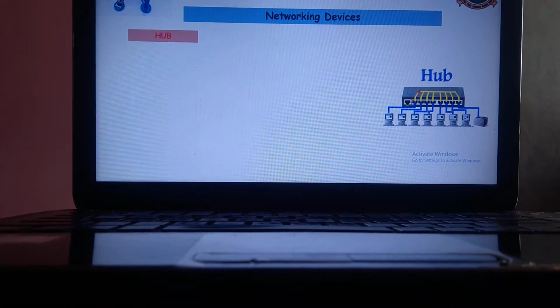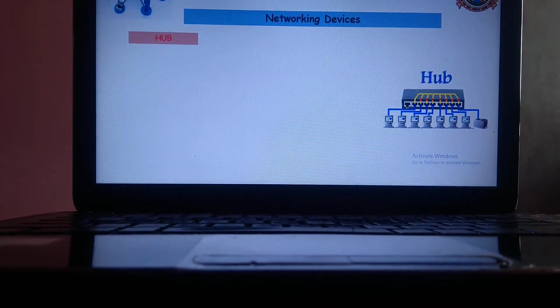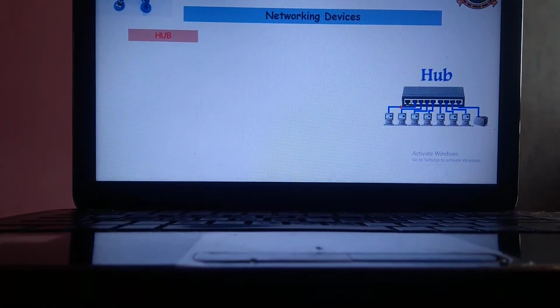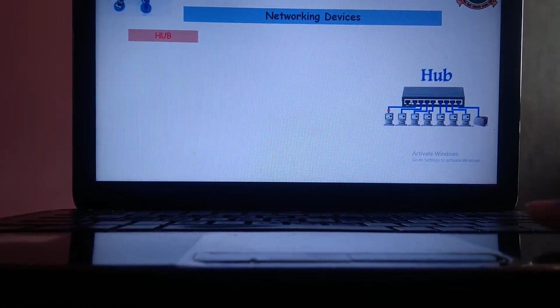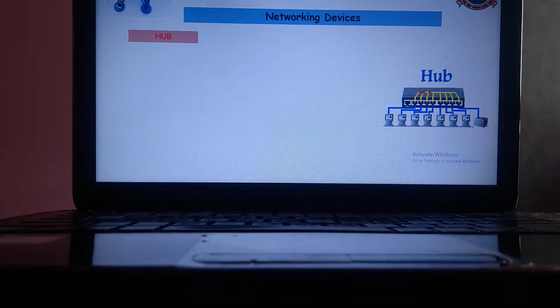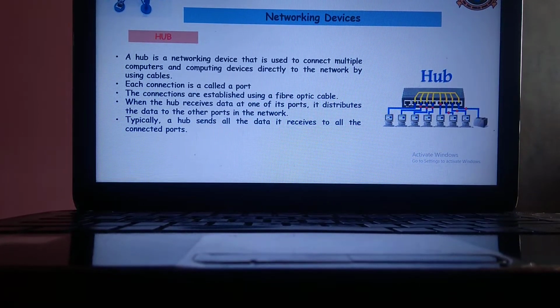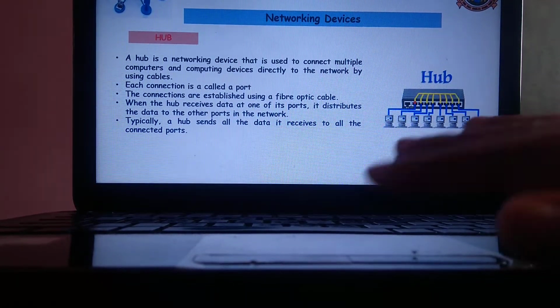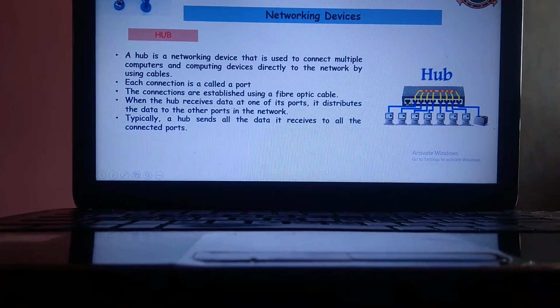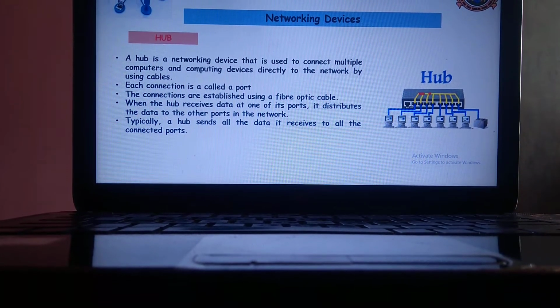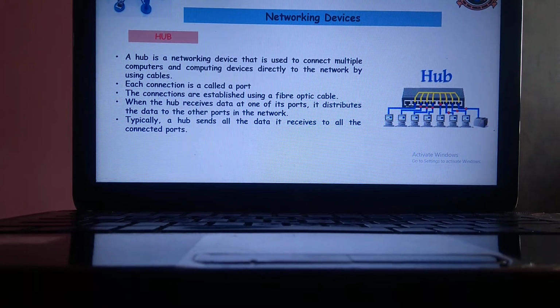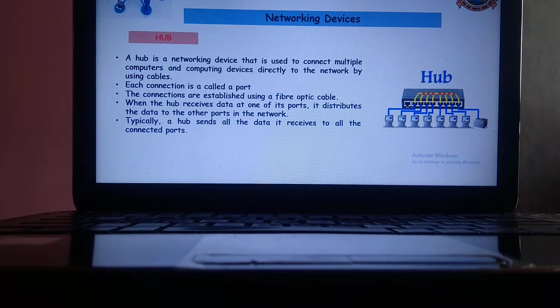Next networking device is a hub. You must have seen this in the last online video tutorial I gave you. There was a hub connected between the computers. A hub is a networking device that is used to connect multiple computers and computing devices directly to the network by using cables. Each connection is called a port.